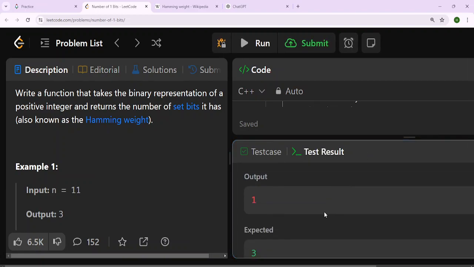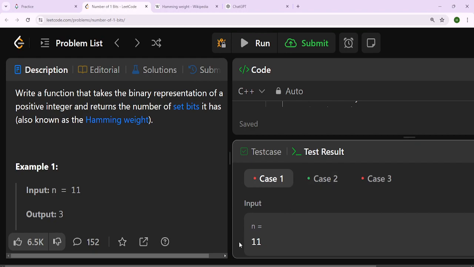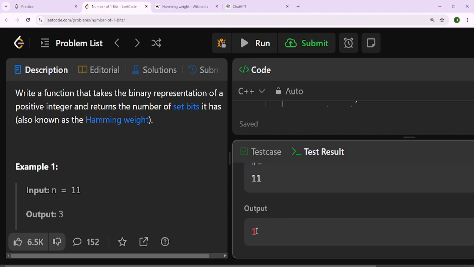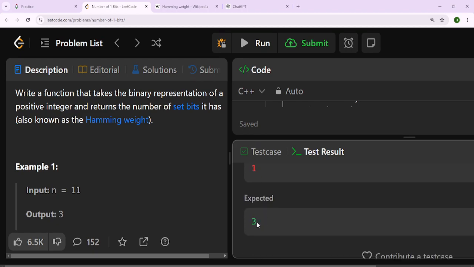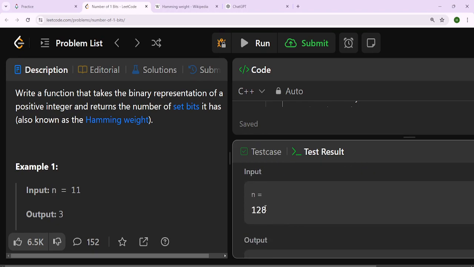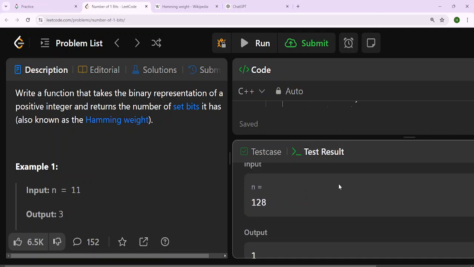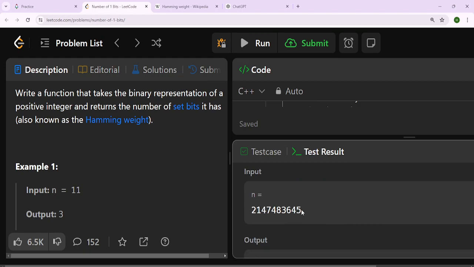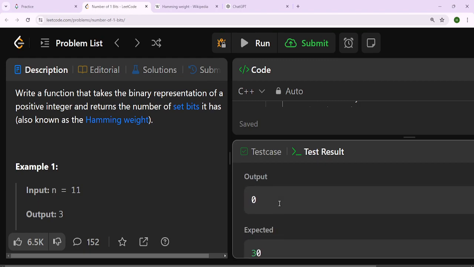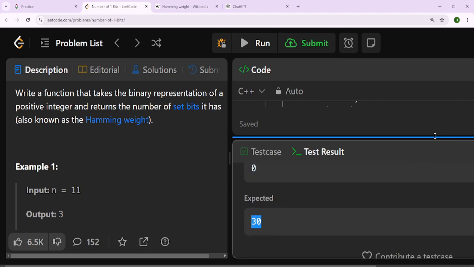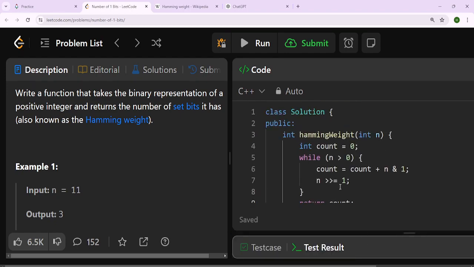Okay, we got a wrong answer here. In case 2 it worked because the number was 128, output was 1, and expected was 1. In case 3, the number is like this, output is this, expected is this. Okay, we got a wrong solution here. We might have to change this up.